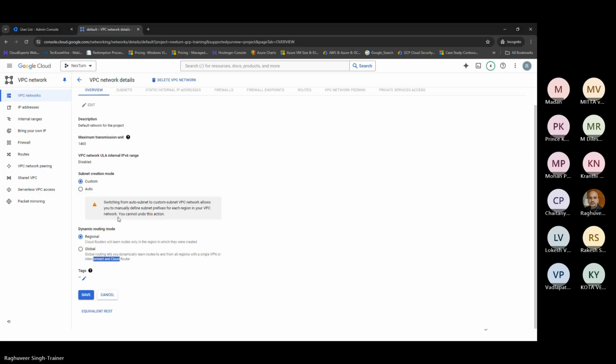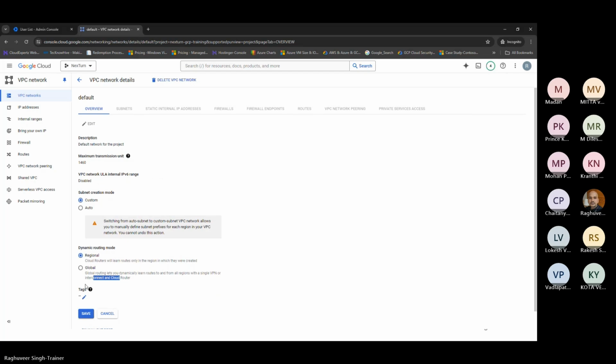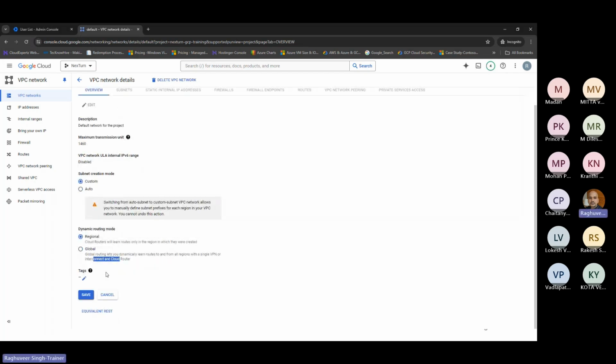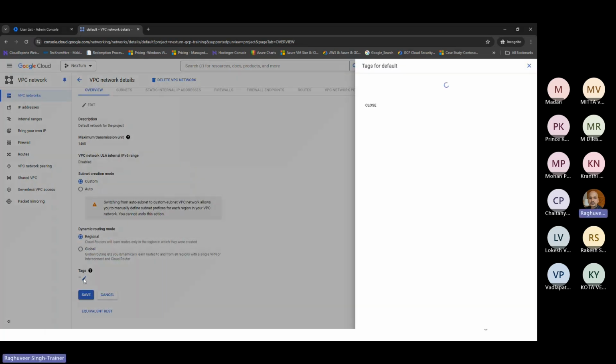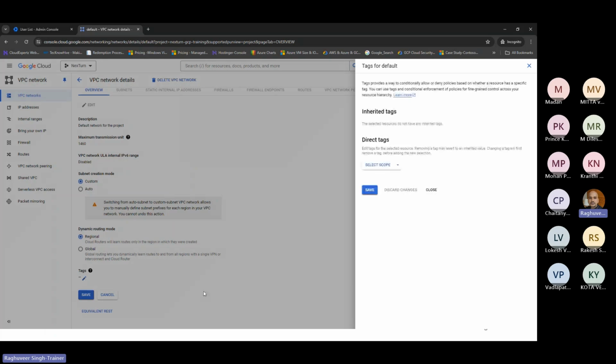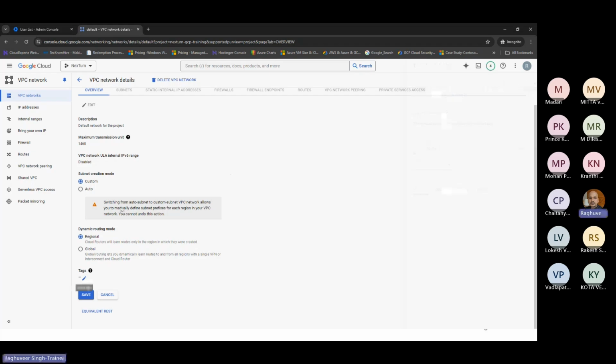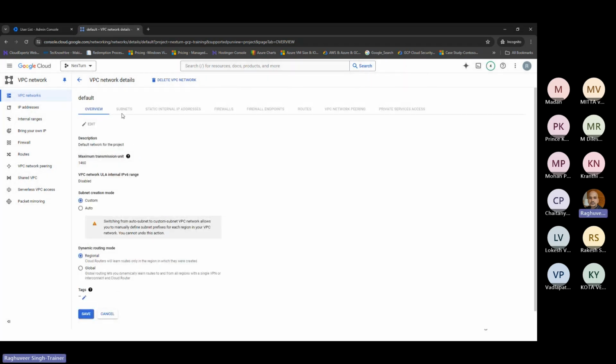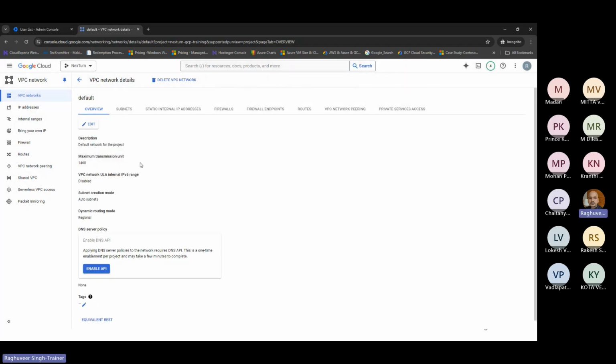Okay, then you can also add tags. Tags are key value pairs that help you to identify a resource. So you can add tags here. We'll talk about tags later on. Let's move on. Then comes subnet. You will need to cancel this first.